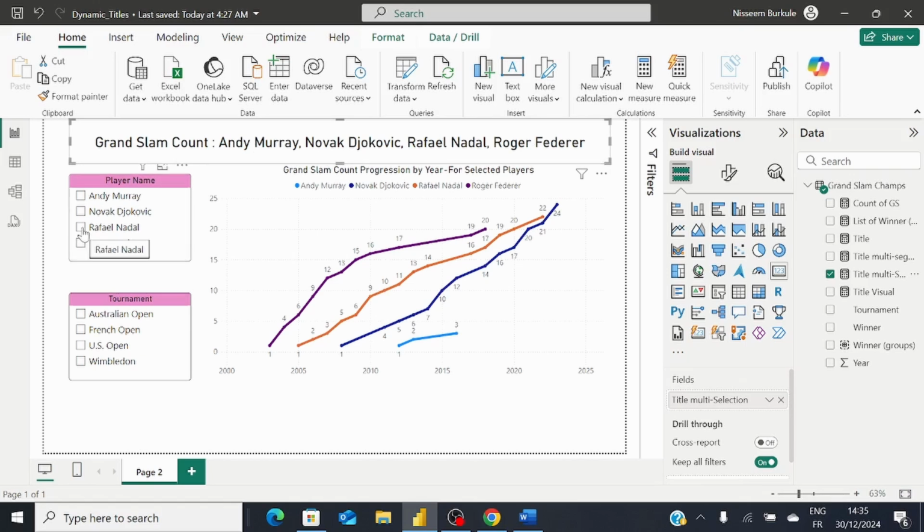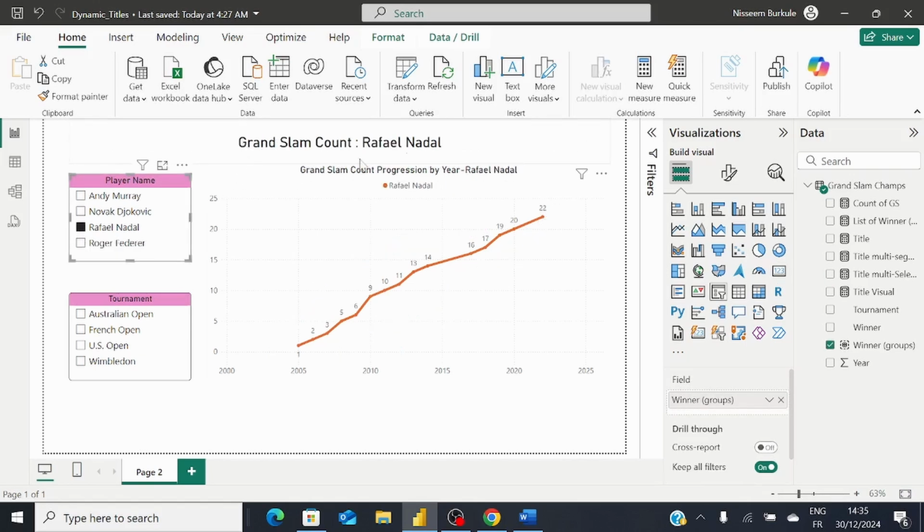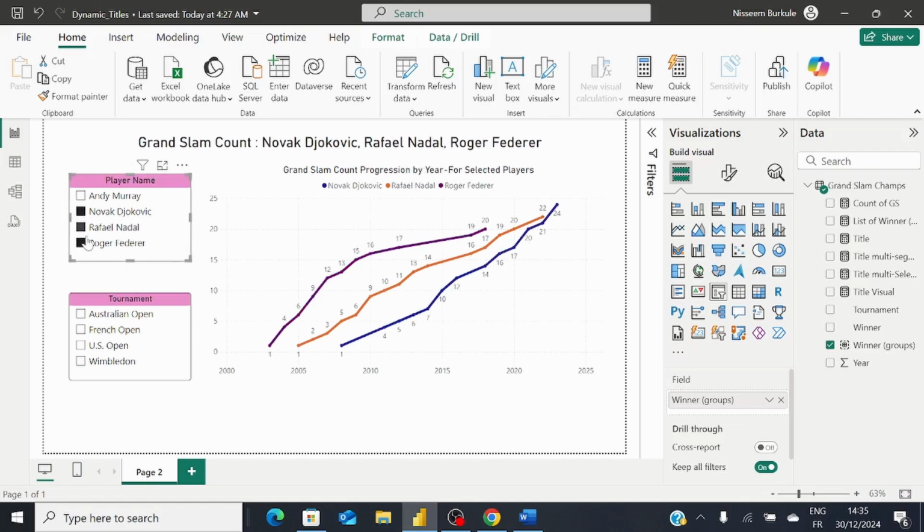Now what happens if I choose, let's say, Rafael Nadal? You see it has updated to Rafael Nadal. If I select Rafael Nadal and Roger Federer, you see it is providing us names of all the selections that we have made. But in our data set, we are using a field which has only 4 choices or 4 selections. You might have datasets in which you have multiple fields to select from. So this workaround might not help you. You need to keep this in mind while you are creating these dynamic titles.